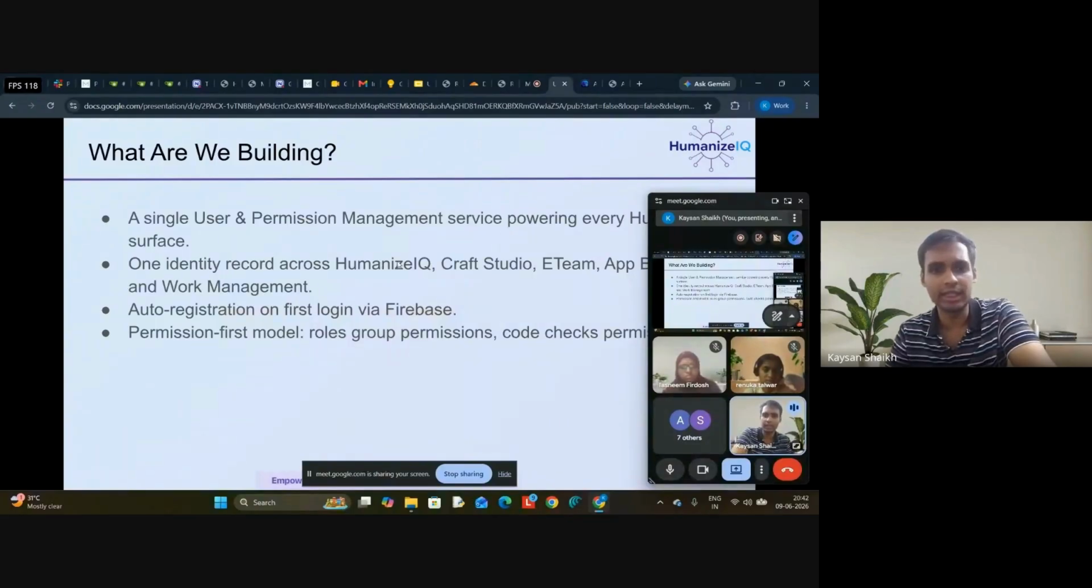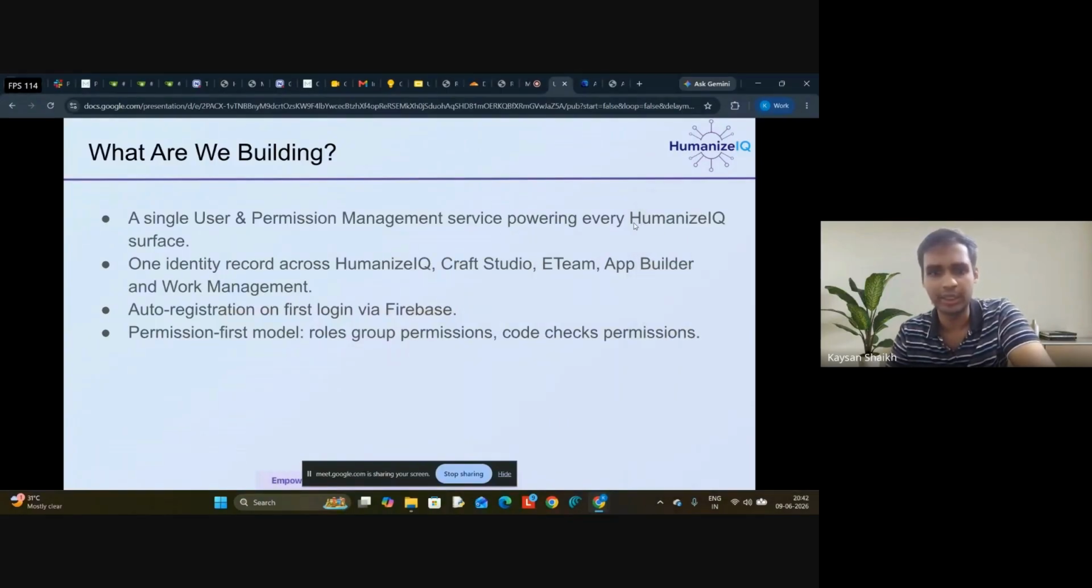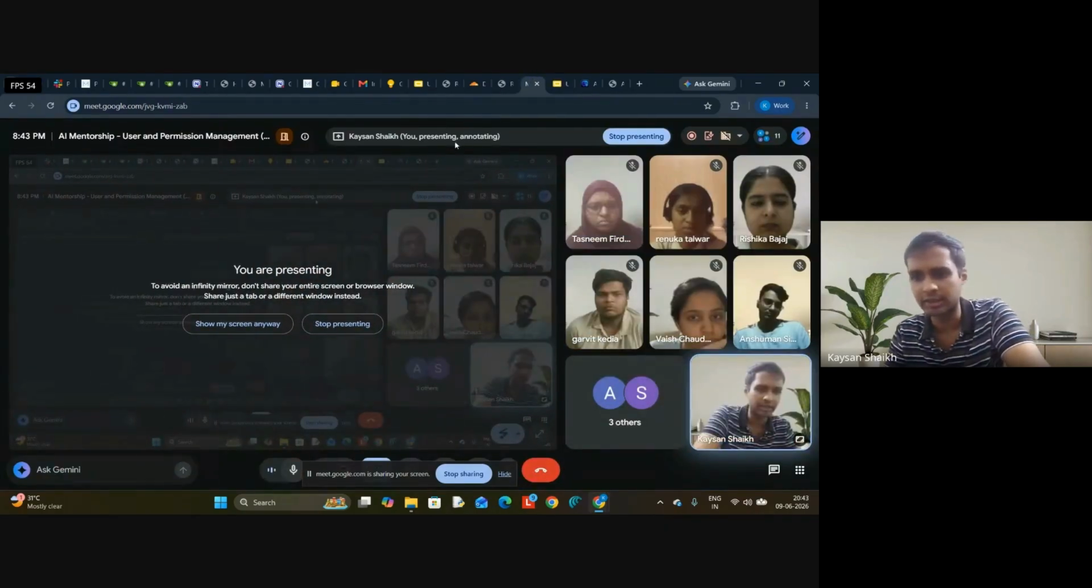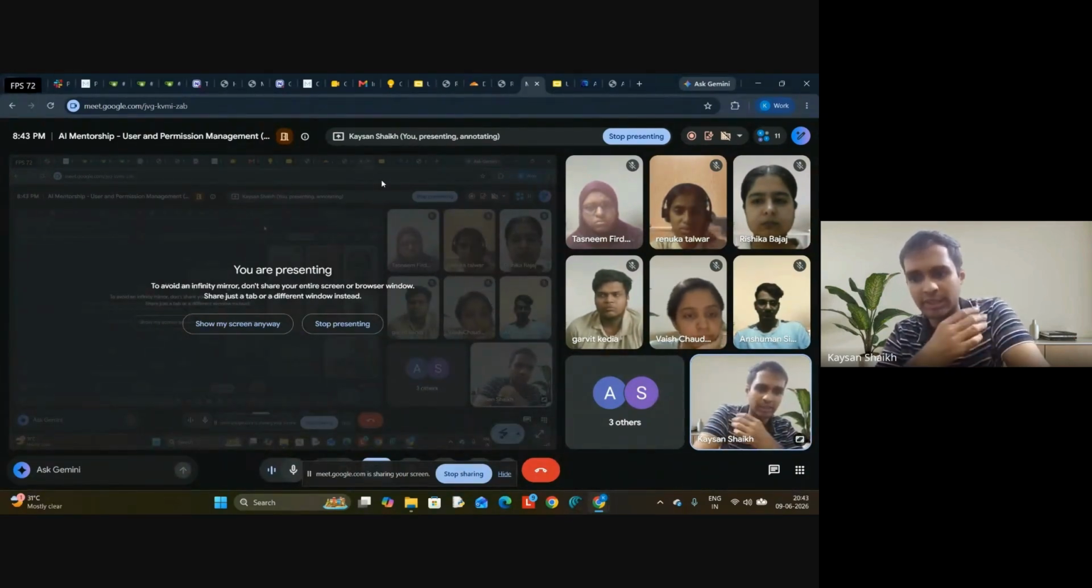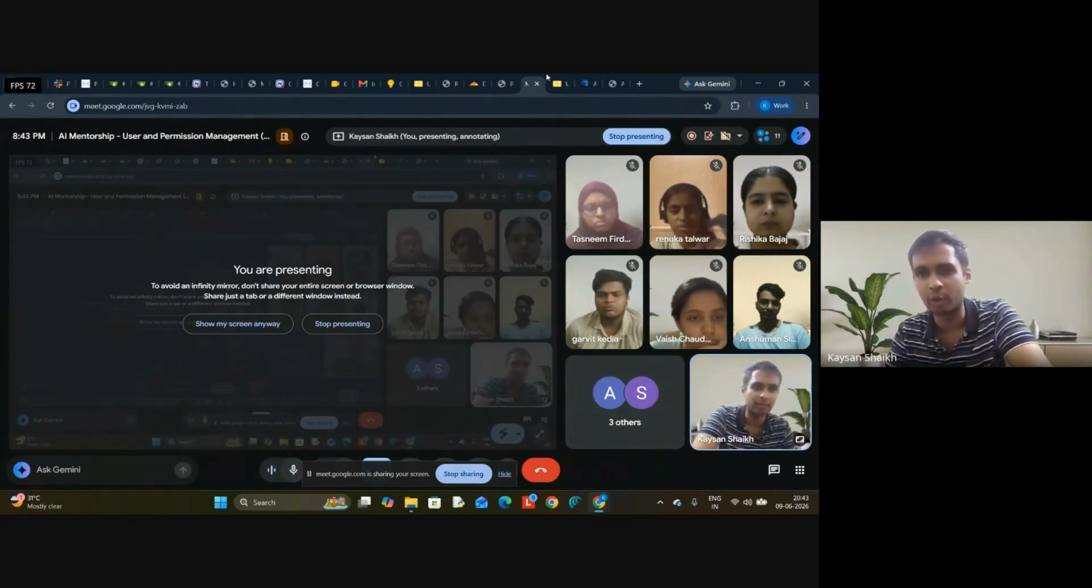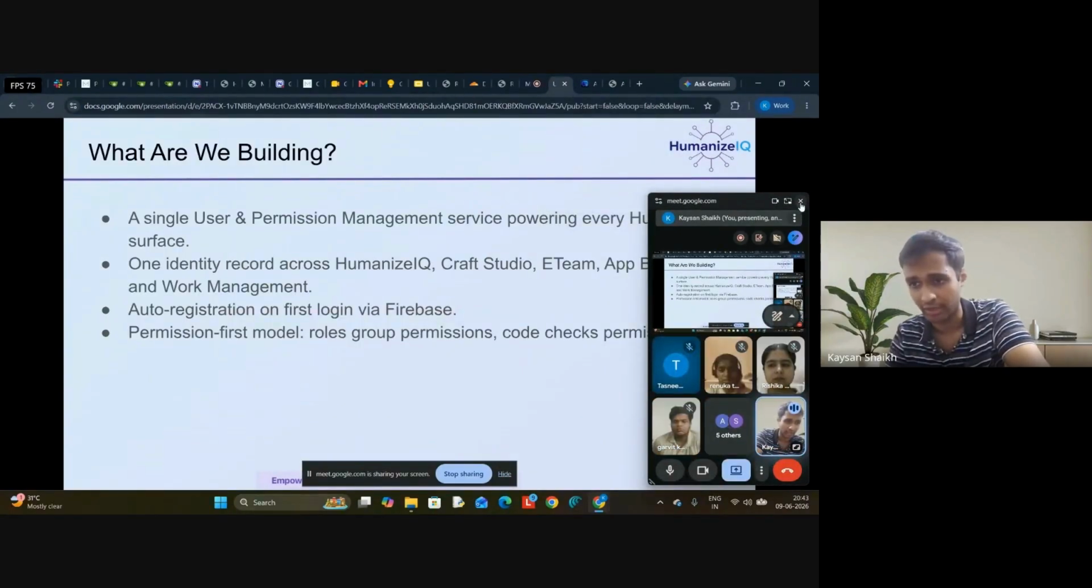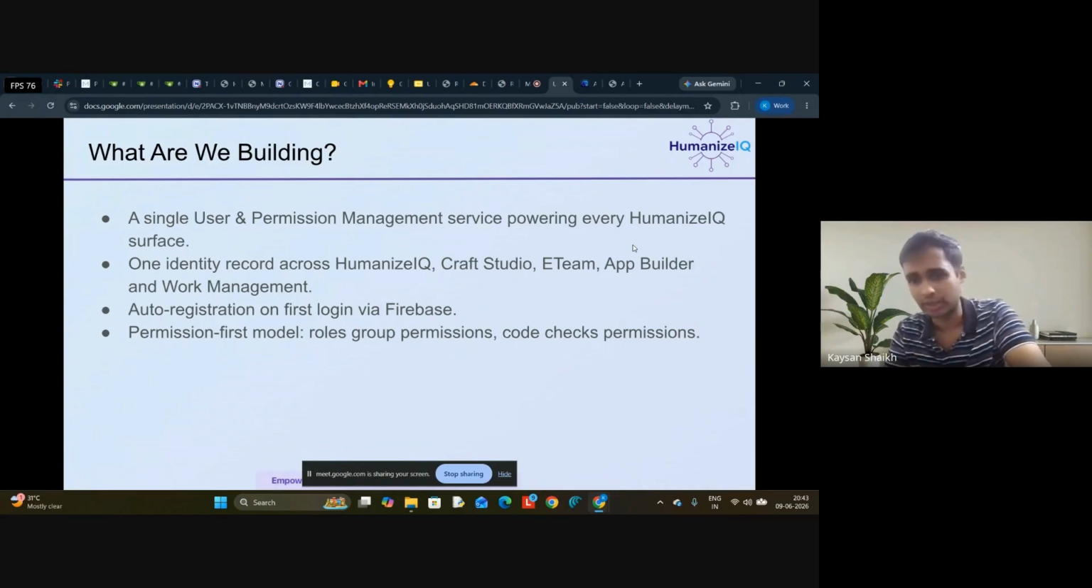So moving forward, one identity record access: HumanizeIQ, Craft Studio, E-Team, App Builder, Work Management, auto registration on first login. For some of our applications, you don't need to register. For Gitti also, if you have a humanizeIQ.com mail or a humanizeIQ.ai mail, you can just sign in with those and it will automatically create an account for you. You don't need to register with your name and all of those things. That is connected to Firebase. Firebase will check which organization this user belongs to, and if it belongs to that organization, it will create a user ID for the user and allow you to log in to the application.